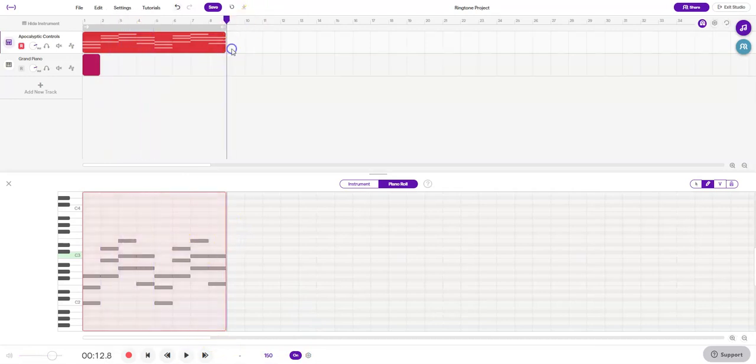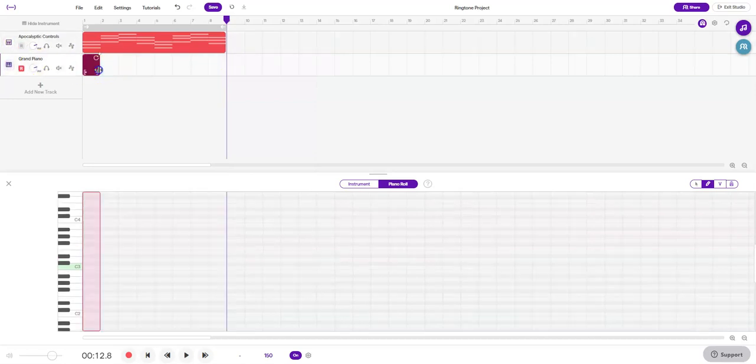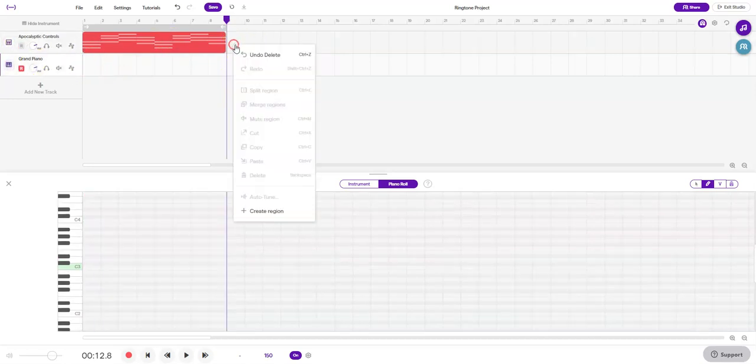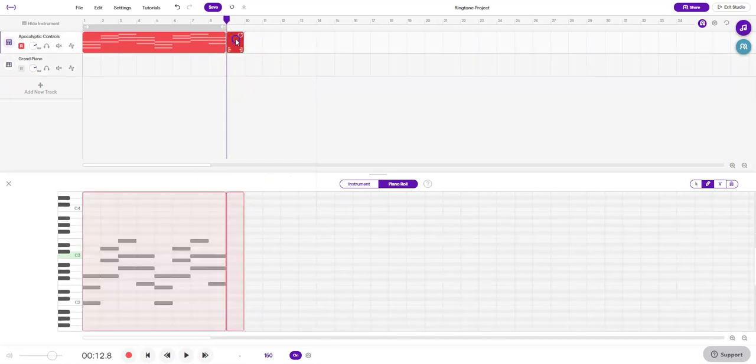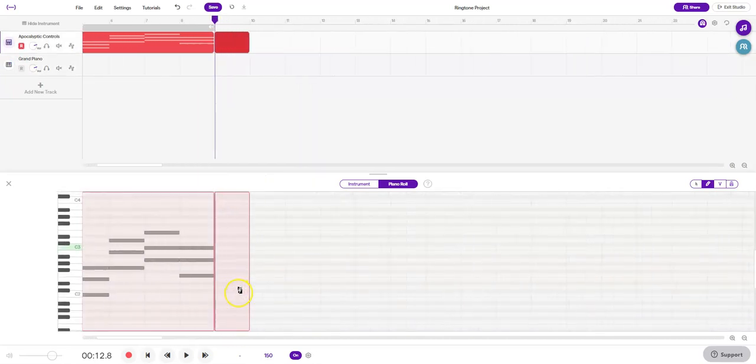Now, if you don't want to record those in each time, I'm going to undo this down here, and we can create a region, and then I can double click on that region, zoom in, and click to write my own note.